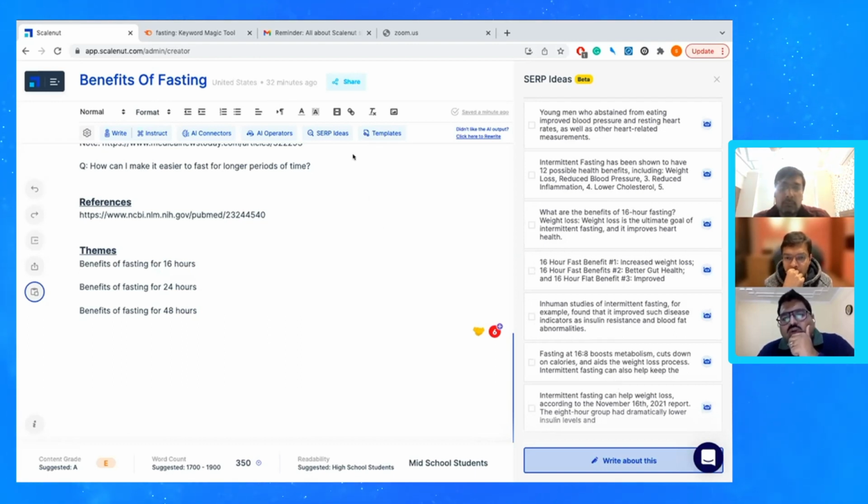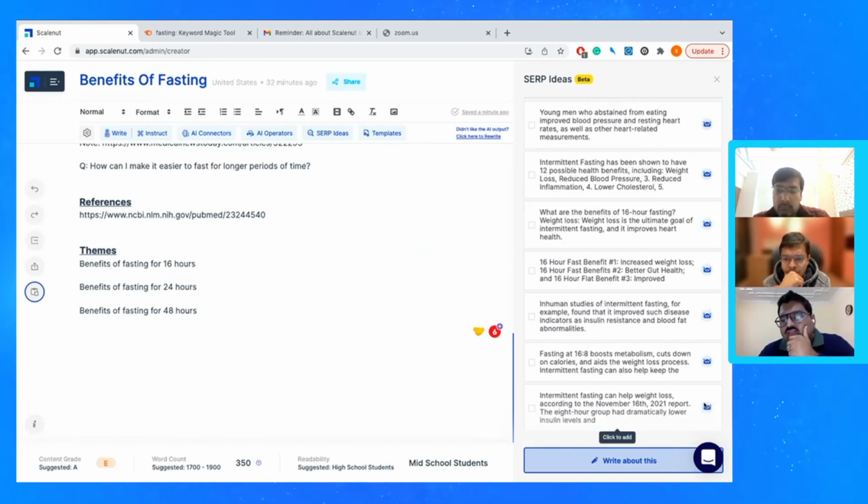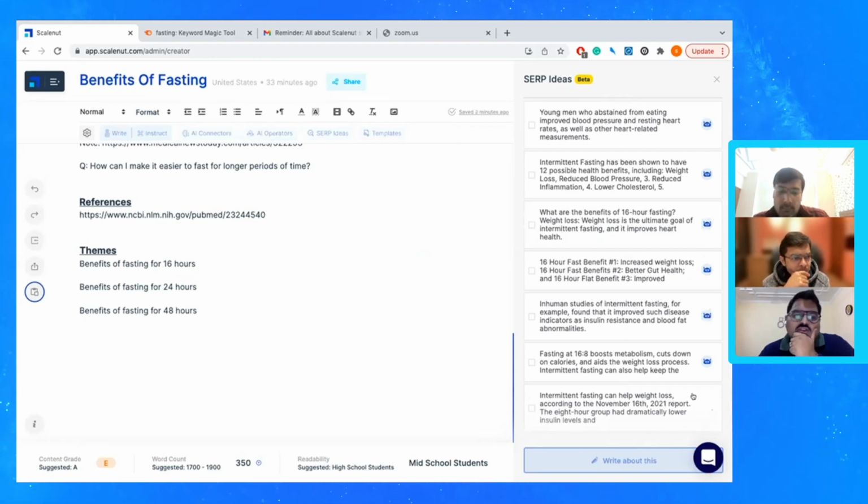SERP ideas builds on top of that concern. For example, this one is real data, right? According to a 2021 report, and then there's another report in 2021. This takes data in real time from the SERP and uses AI tech to build and give you 10 odd suggestions right away. So you can use any one of these and create content around it, and it will be put directly into your editor.